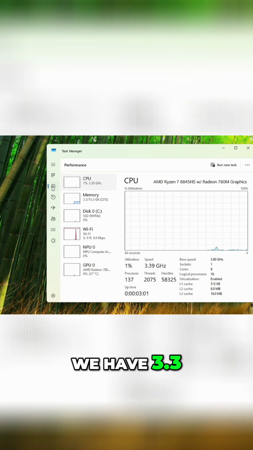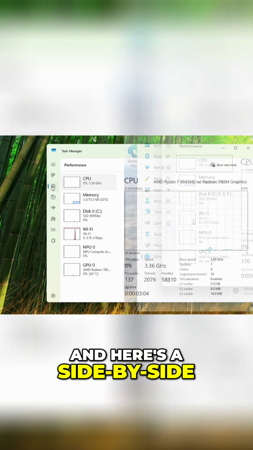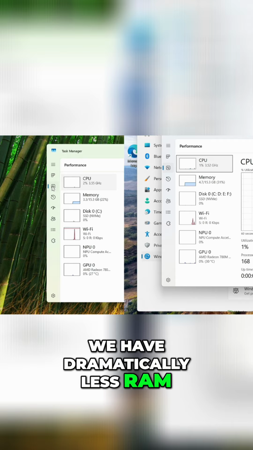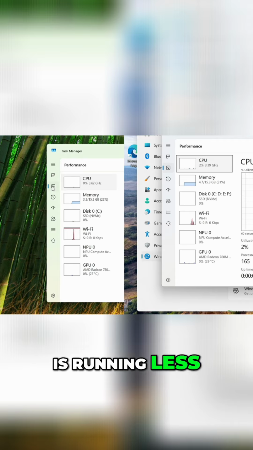We have 3.3 gigs of RAM used, and here's a side-by-side. We have dramatically less RAM. The CPU is running less on the gigahertz.